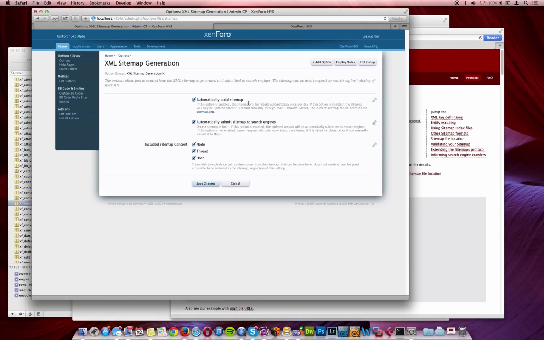Under the normal run of things, you'd want your sitemap to be rebuilt every day. But for reasons that are your own, you might decide that you don't want that to happen. So you could turn that off and go and build the sitemap manually whenever you want to. And it's done through tools and rebuild caches. So let's go and take a look at that.